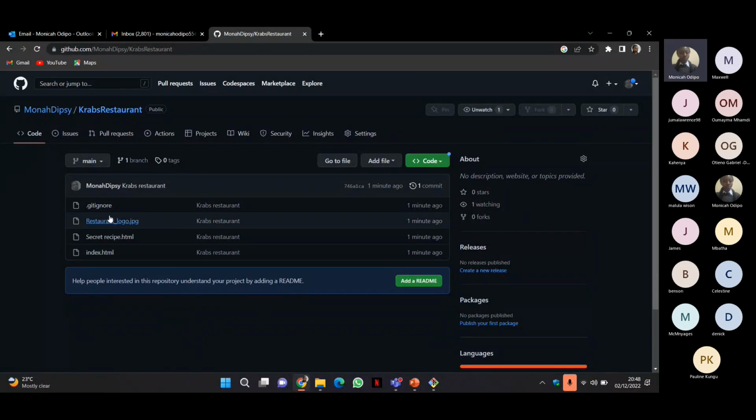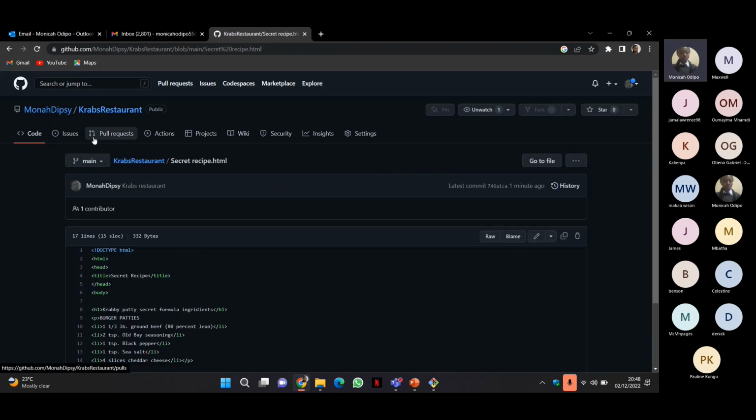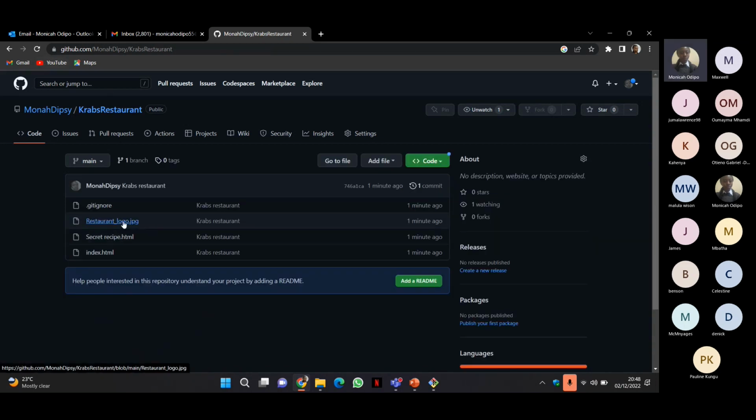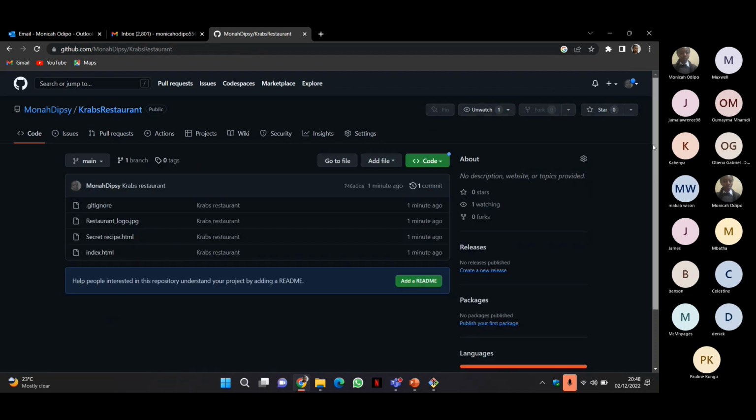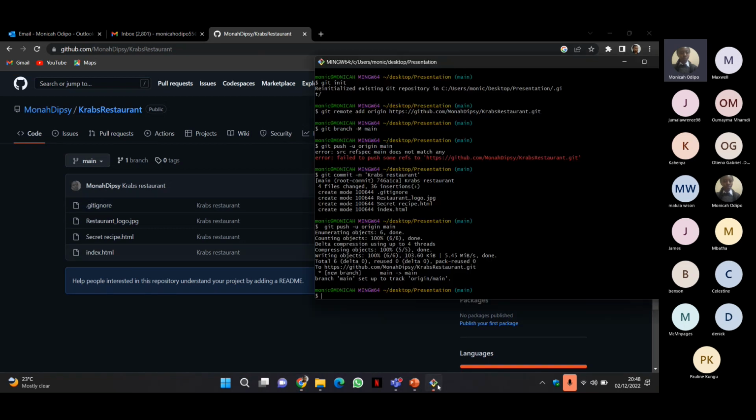So we see here we have whatever we're doing. You can see that we have that file. We have the logo. You can actually see the logo that you had. And yeah, so you can get to see whatever you are doing. Those are some of the things you can do from your terminal. But then again, you can also work directly from your GitHub account. Some of the things you can do from the command line, you can also do directly from your GitHub account.